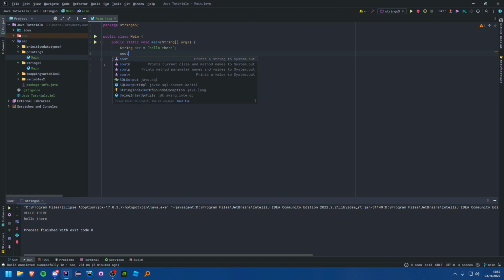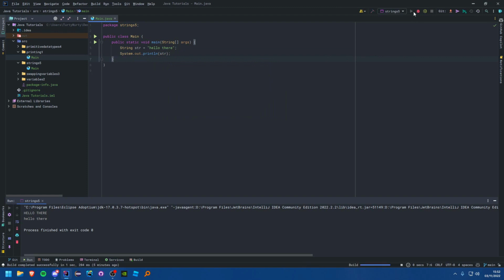And if we go ahead and just sout that, sout str, and give it a run, you can see it now says hello there in the console, which is great. It's exactly the same as our printing tutorial.